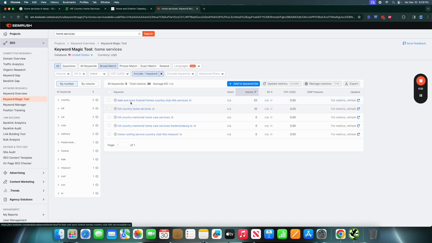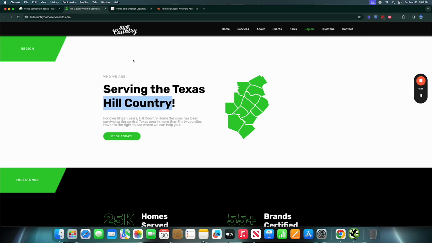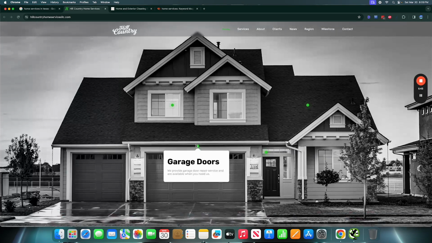This looks like it may be a branded keyword, Leak and Sons Funeral Homes. Not what we're looking for. Home services. Boom. I may want to take that and map it to my homepage if it makes sense, right?